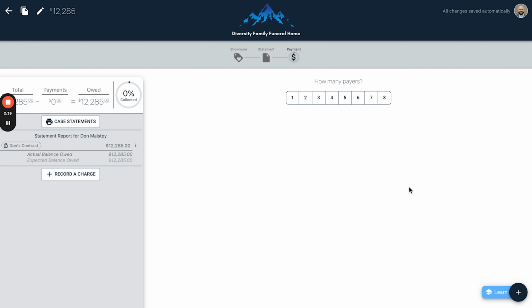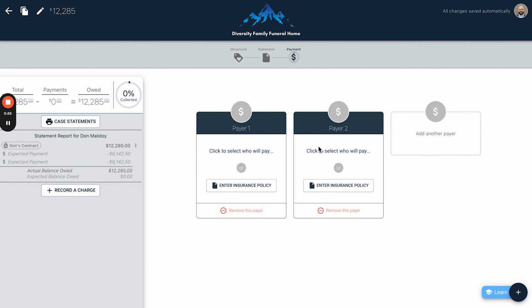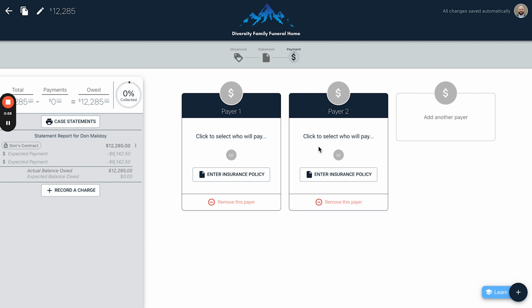You'll want to begin by selecting the number of payers there will be for this case. You can always add others later. Depending on the number of payers you select, Gather will give you the option to do an even split between all payers or a custom split that will let you manually enter the amount for each payer. Once you've made your selection, Gather will generate your payer cards.